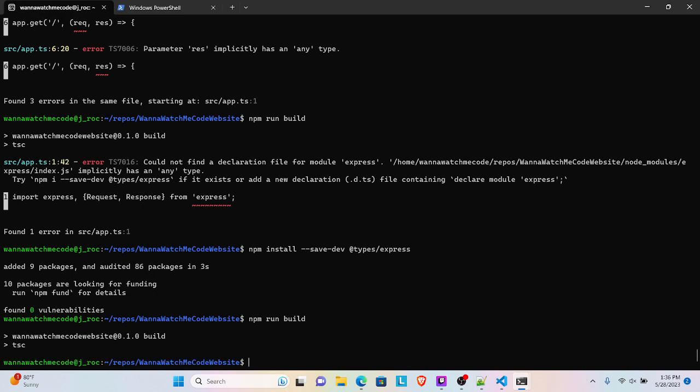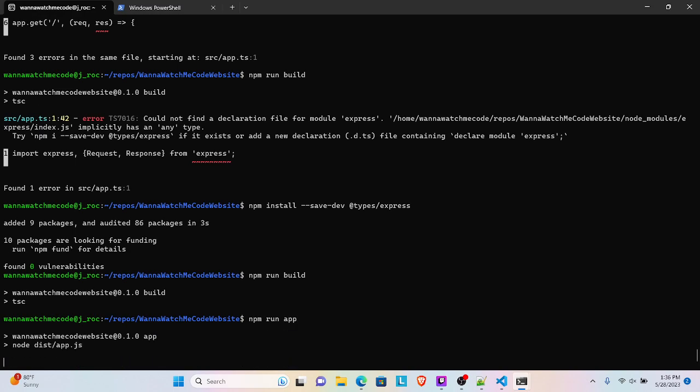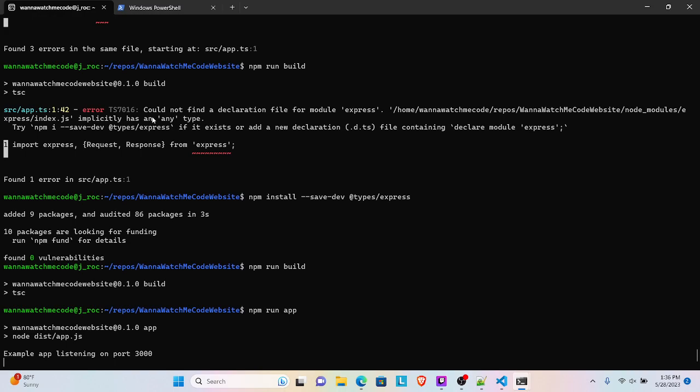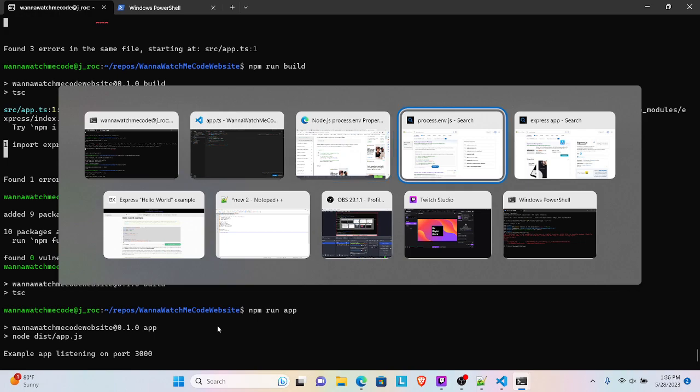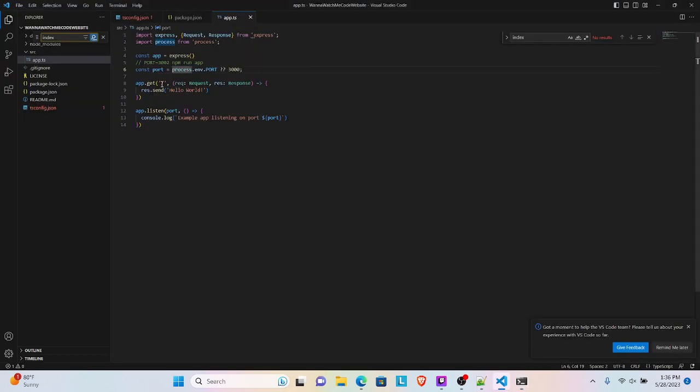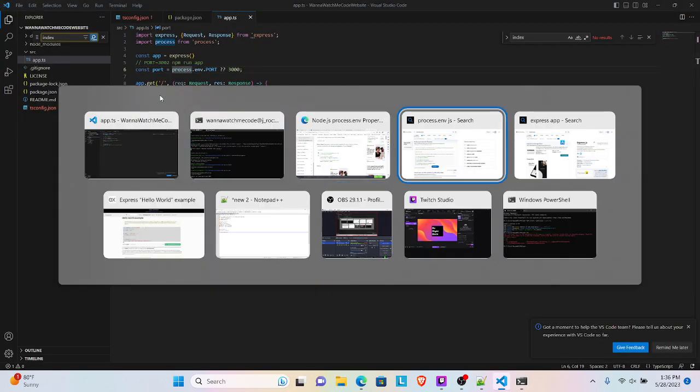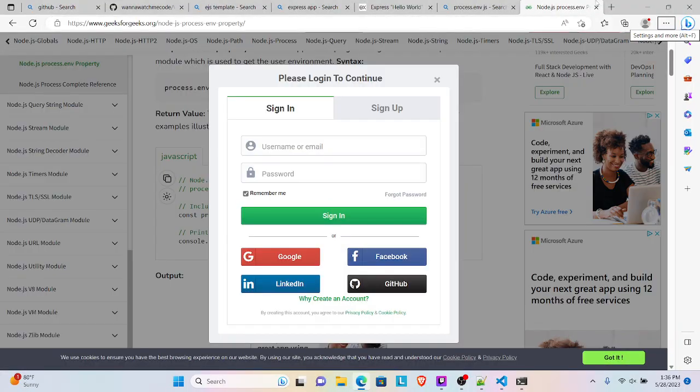There we go, and it worked. We figured all of our problems out. I mean, not all of them, but these problems. Alright, npm run app, let's try it. Alright, cool. So we see it started the server, put out that log, and now what we can do, I think it's a GET request, right? Yeah, so we can go to the browser.